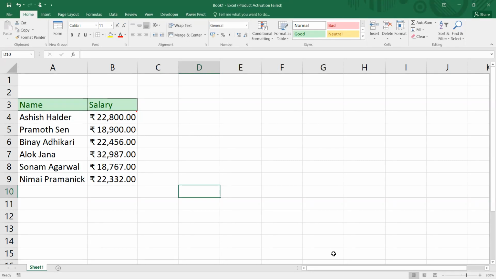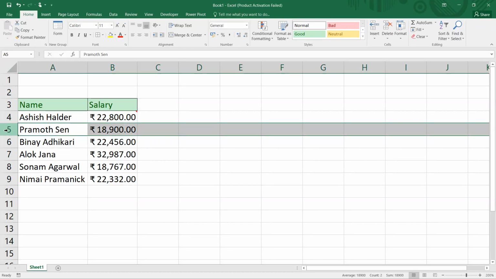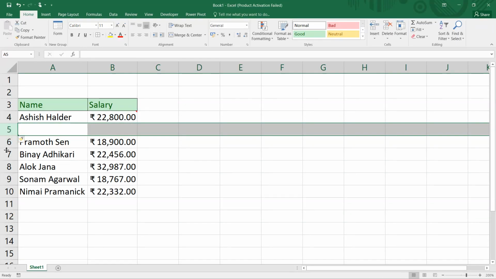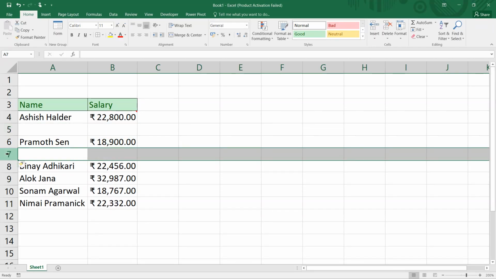Hello coders, I have come up again with another problem scenario in which the user is required to insert a blank row after every record that is being inserted in this particular data set which is being shown to you. So what I am trying to say is that after Ashish Haldar there will be a blank row. Again after Binoy Adhikari there will be a blank row.